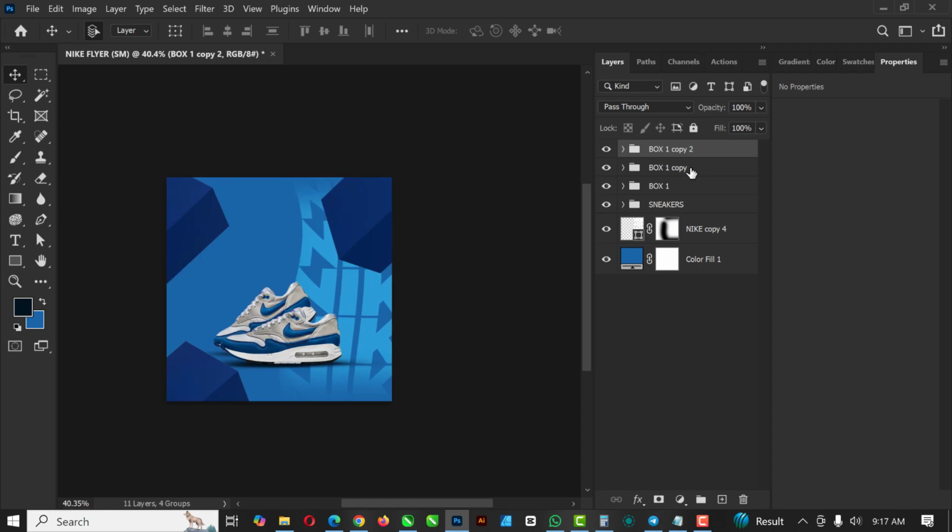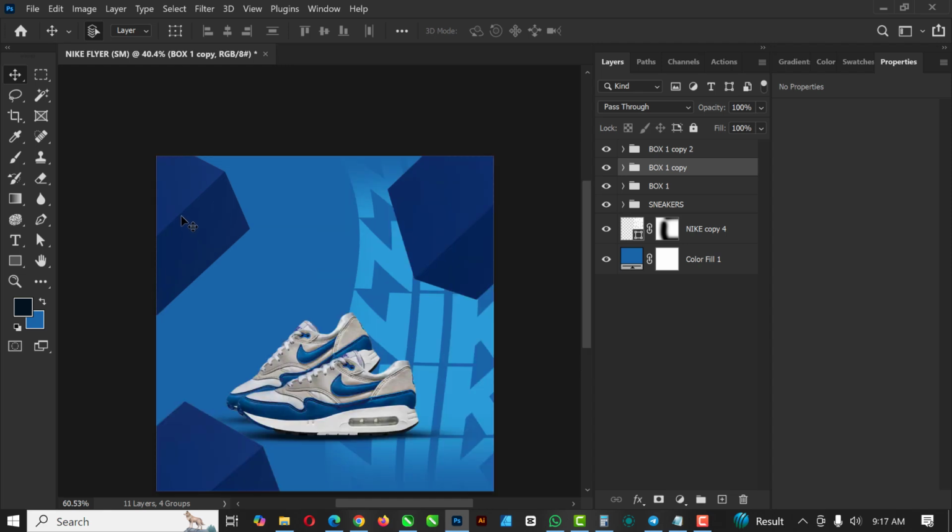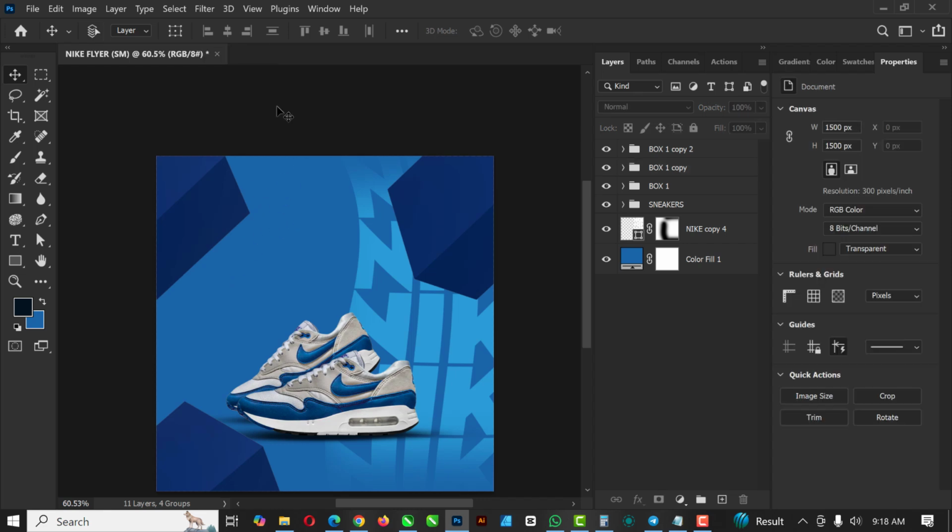Good. So let me adjust this. I'm using my arrow key to take it up, take it up, take it up, take it up like this.